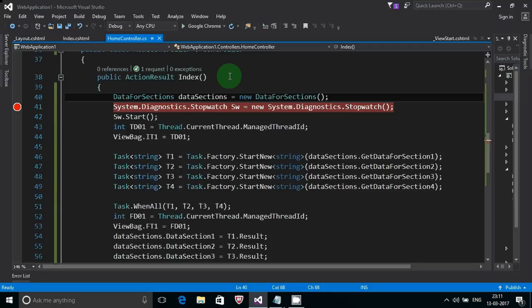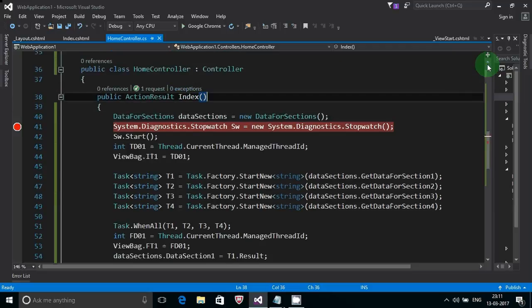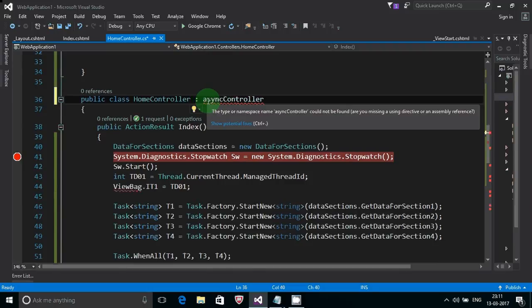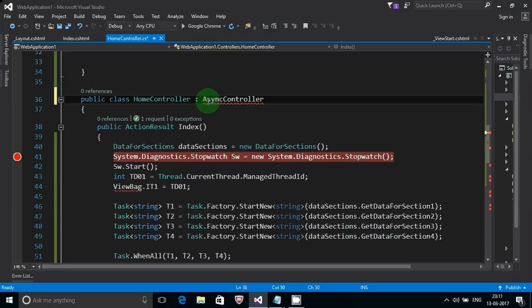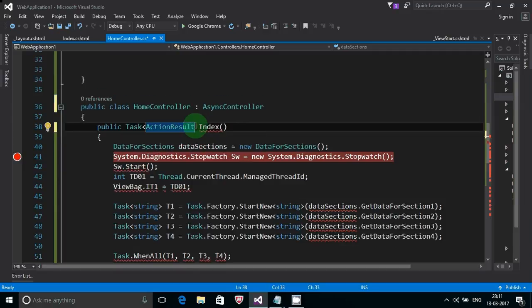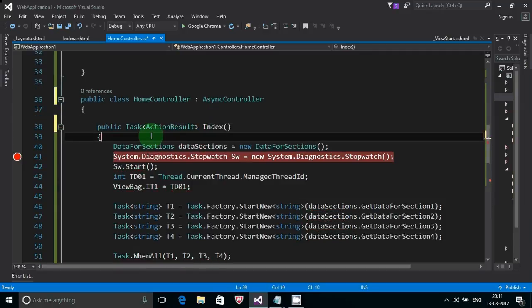To implement asynchronous programming, we need to do 4 things. Number 1, we need to change this controller type to asynchronous controller. Next, we need to change the return type from ActionResult to Task of ActionResult. So we are done with the two steps. First is this one, and second is this one.